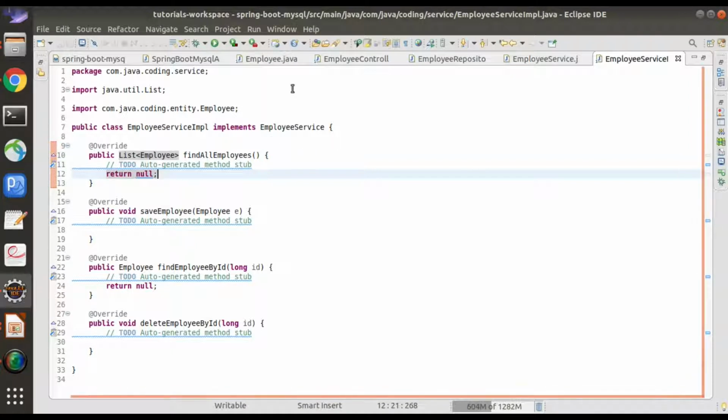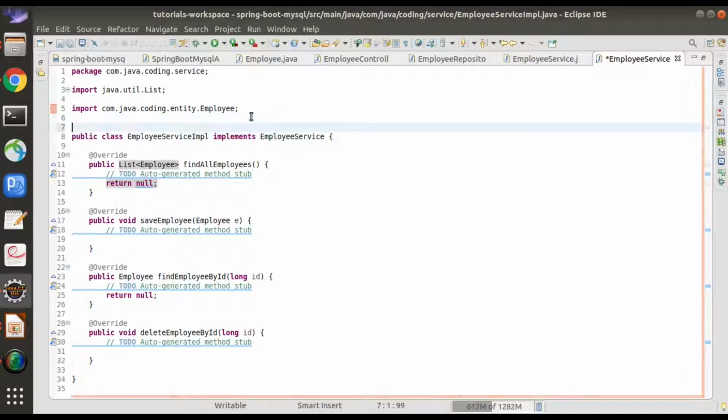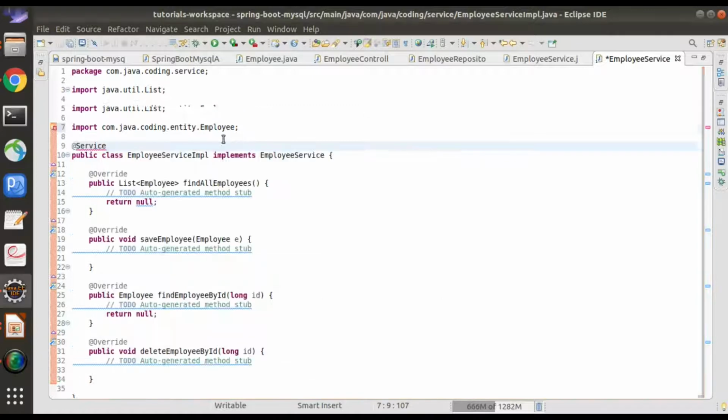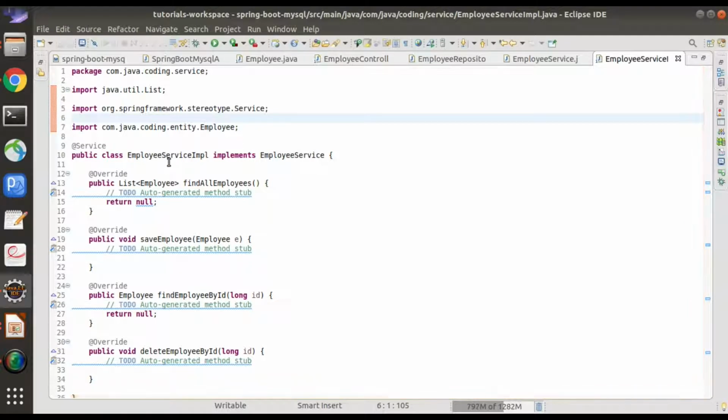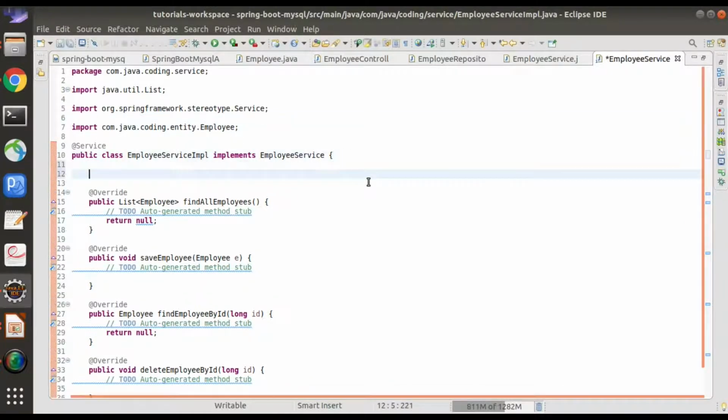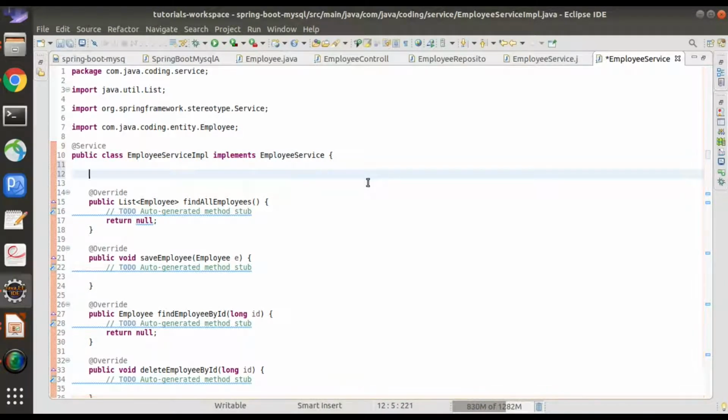Now we need to make Spring Boot know that this is a service class. Control space. So this class will be treated as a service class, and whatever dependencies it needs, Spring is ready to give. What we want is our employee repository.